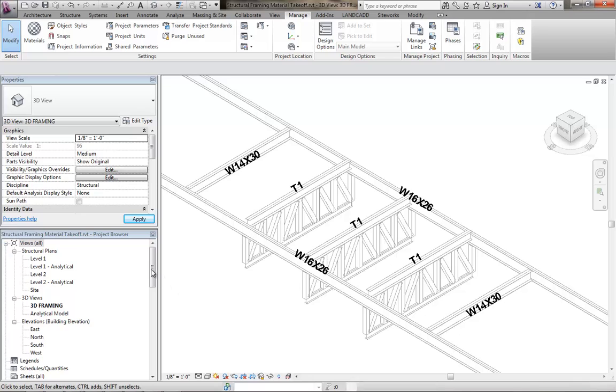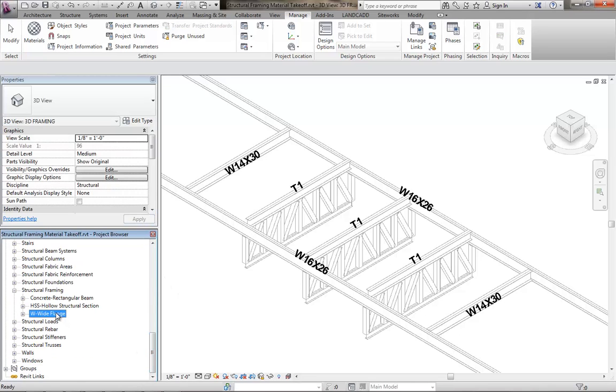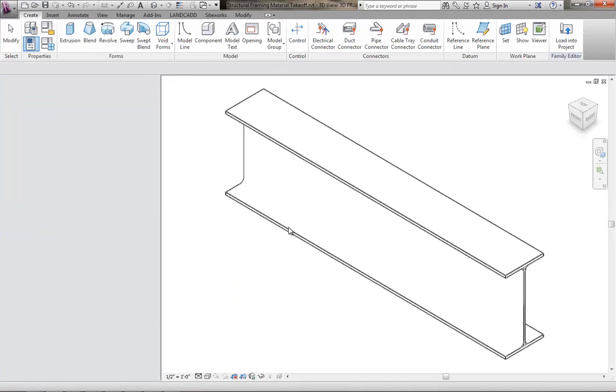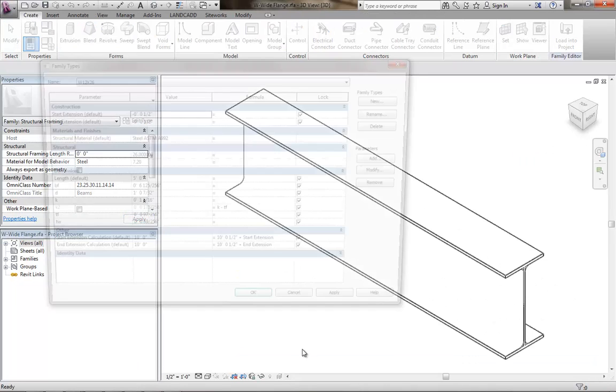Obviously, I need to do the same thing for the W flange family, so I'll go ahead and edit that family as well. And again, I'll go to the family types.